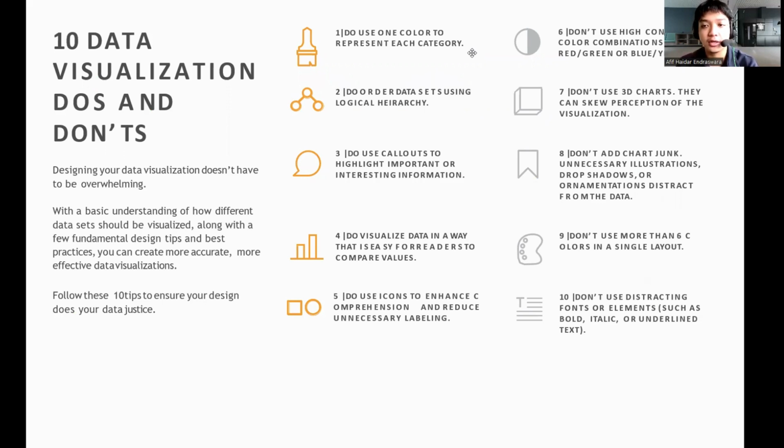Don't use high contrast color combinations such as red-green or blue-yellow, because this will confuse readers. And then don't use 3D charts. They can skew perception of the visualization. However, for example, if the data is clearly seen in 3D, you can use that.